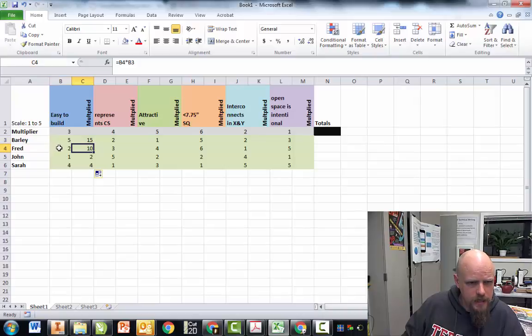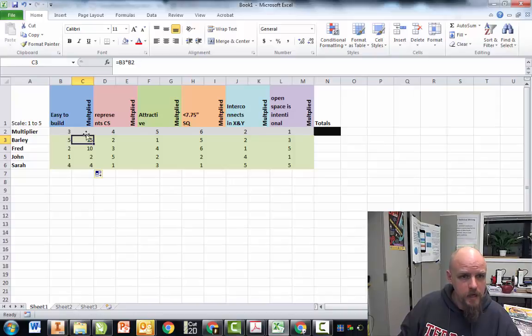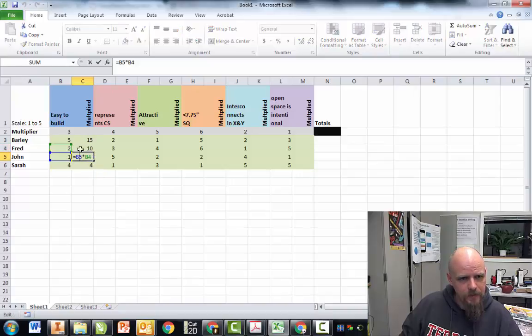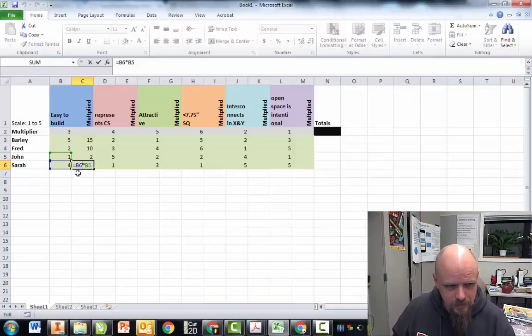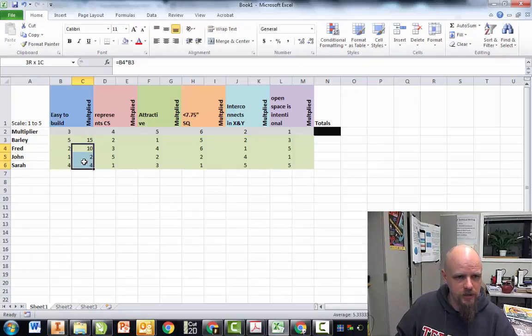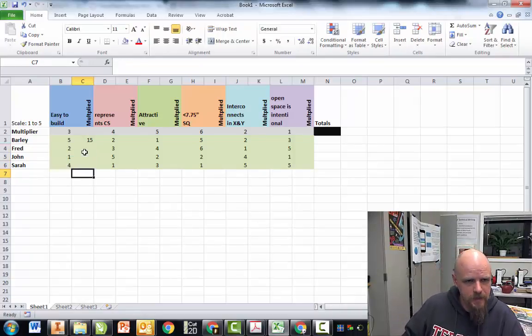B4 times B3, well, that's not my multiplier. This one's B3 times B2, but when I expanded it down, look at the shape. See how this is an L shape? This one's the L shape moved down. That one's the L shape moved down. That one's the L shape moved down. These expansions didn't work. I'm going to delete them.